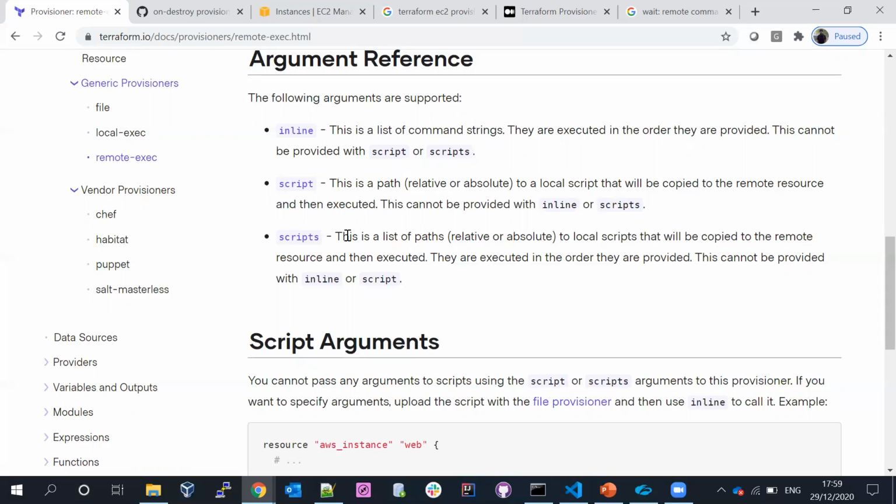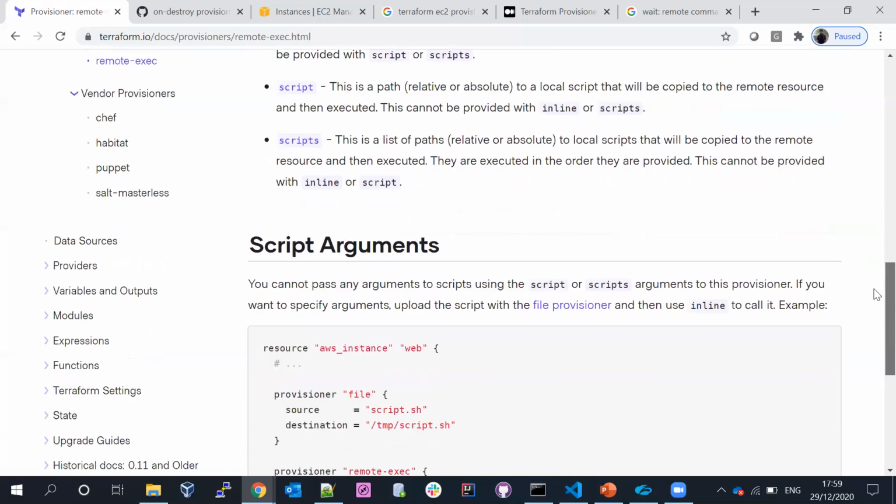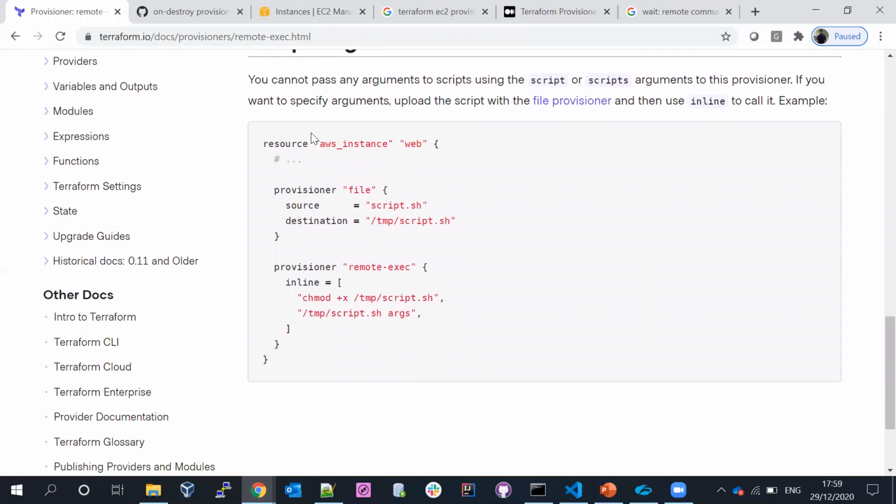Okay, so you can copy to any location. We can copy to the default. The temp is already available in any server, so we can copy to the default. From there you can call this script. Okay, so if you come down, you can see the script. If you see the example, this is the one.